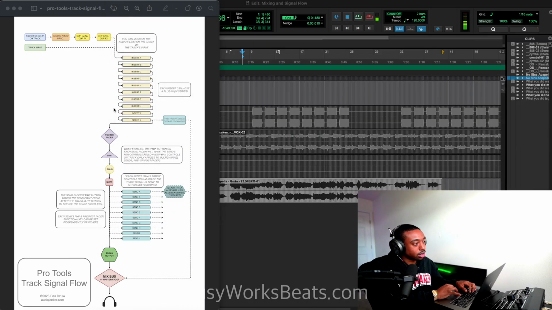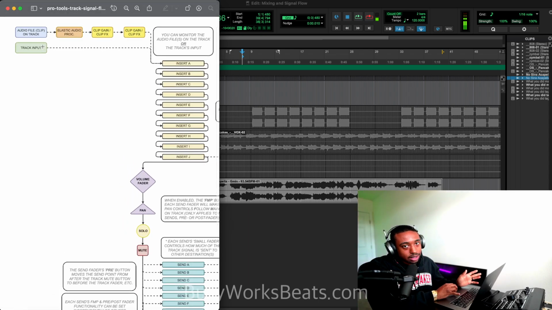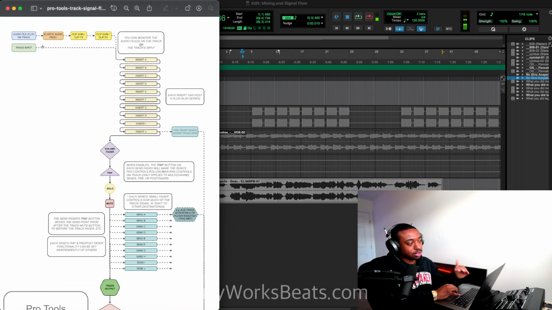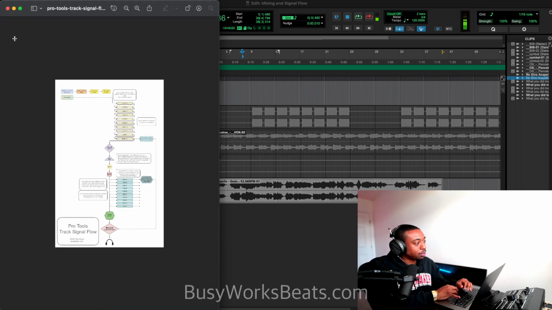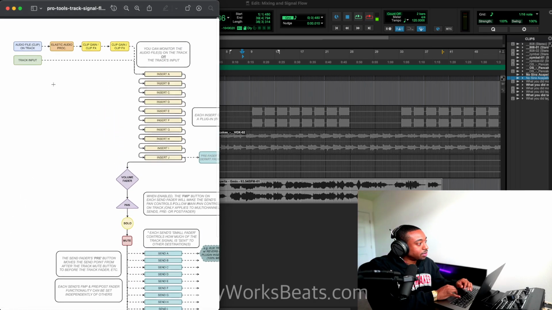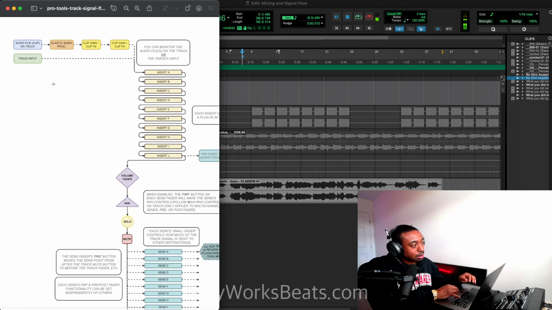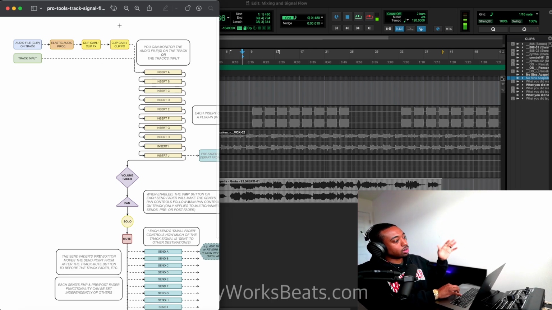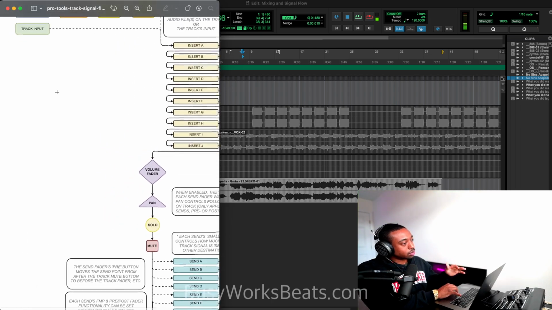So I found this chart that explains the Pro Tools signal flow. If you're geeky, you'll understand this chart. Basically, this is just showing you the sequence of events that happens with sound. So for example, in the beginning, let me zoom all the way in. If you follow me in the top left here, you'll see that audio is on a track. So this is the audio imported into Pro Tools at this point.